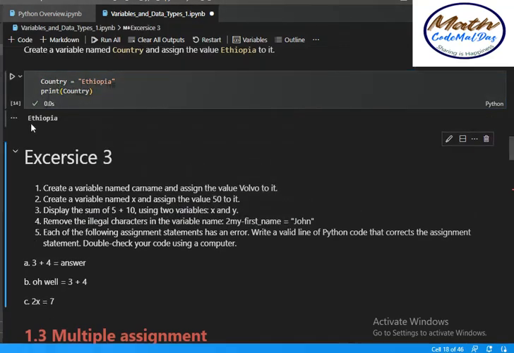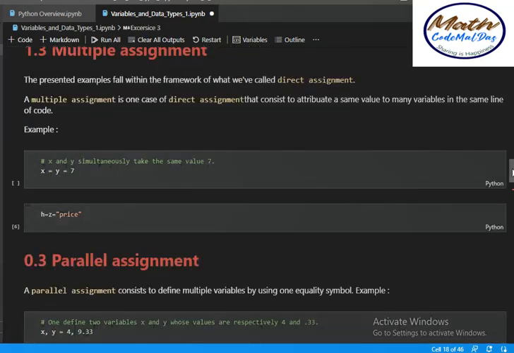So these are your exercises. Please try them. The second method is multiple assignment.